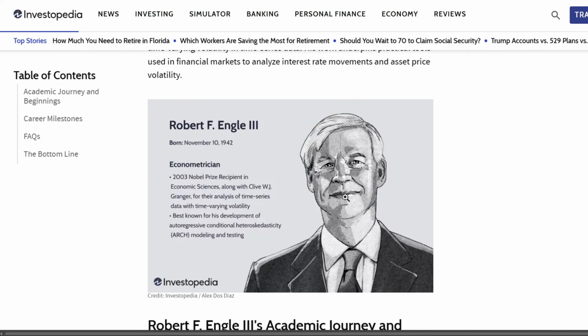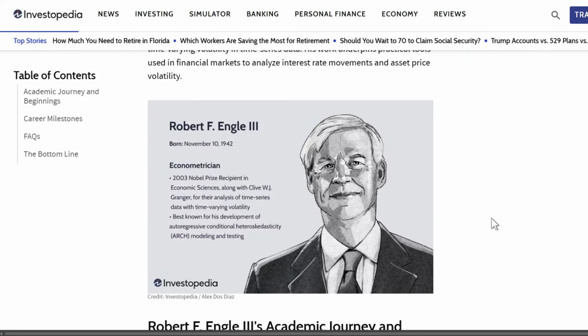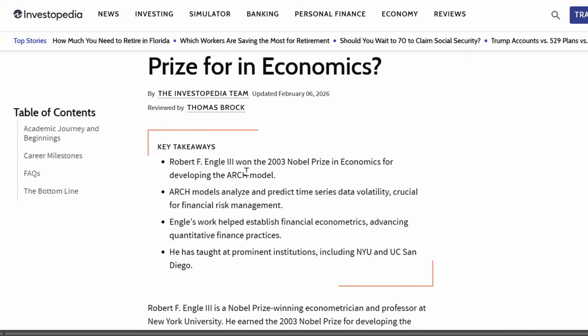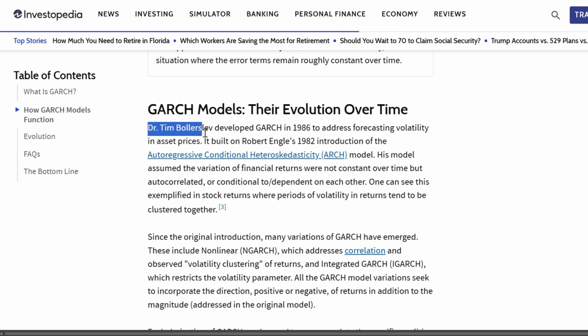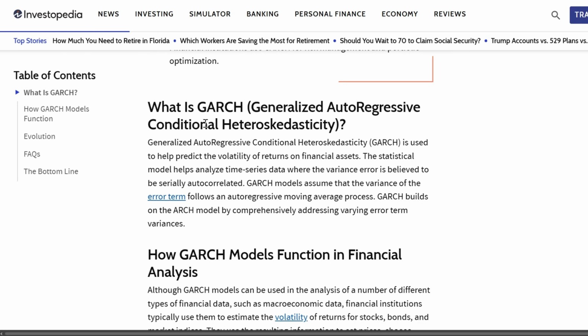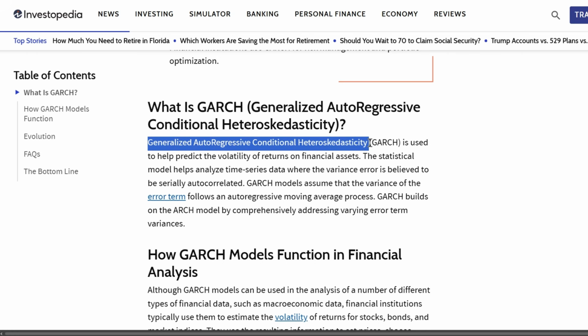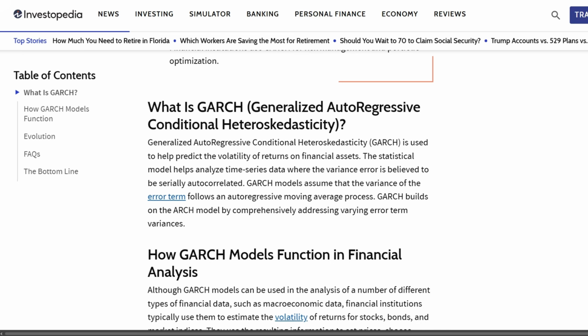So now the fun part. In 2003, economist Robert Engle won a Nobel Prize for solving this exact problem. His model is called ARCH. His student, Tim Bollerslev, extended it into what desks still use today, which is now GARCH, or Generalized Autoregressive Conditional Heteroscedasticity. I know, absolute tongue twister, but stick with me.